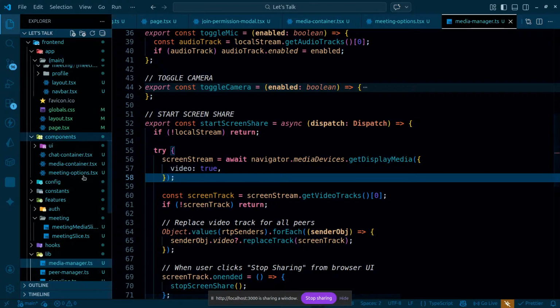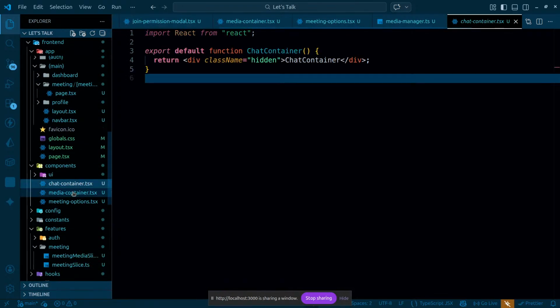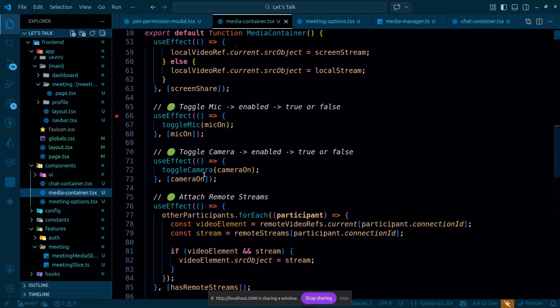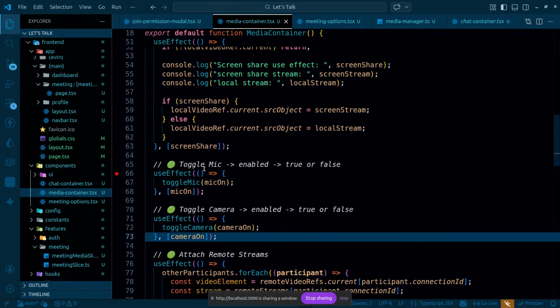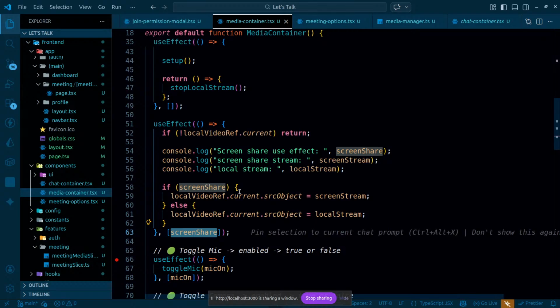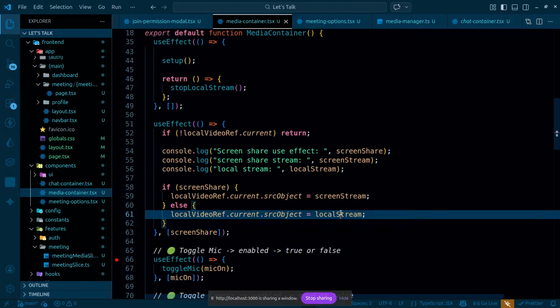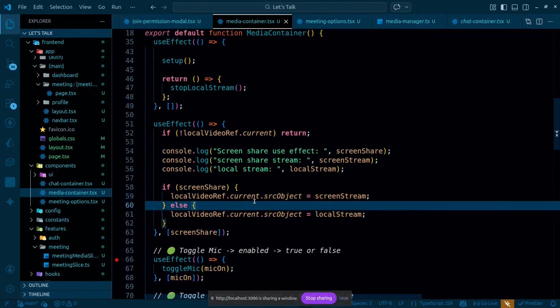So dispatch, or whenever the dispatch value changes, in that case meeting media container, and whenever the value changes, I don't have this, I have this here, and inside this, whenever this value changes, this triggers, and whenever this gets triggered, at that time I'm just simply doing this local video stream, otherwise this stream.